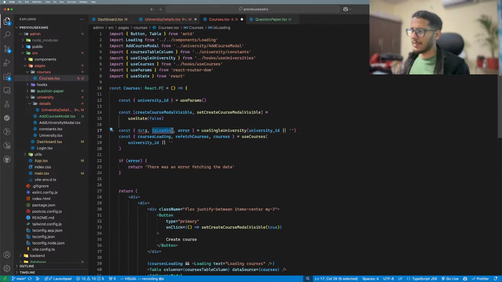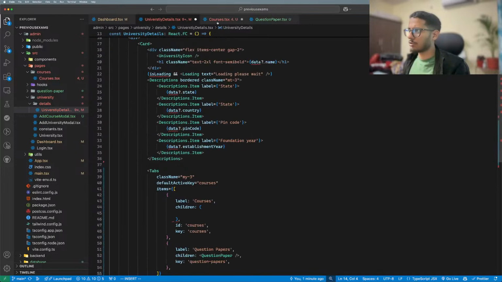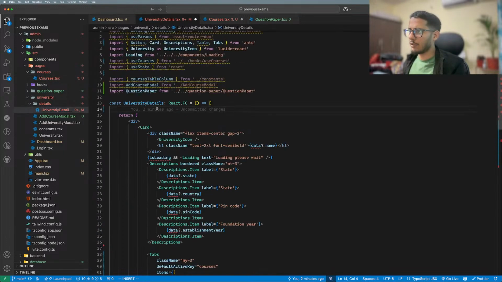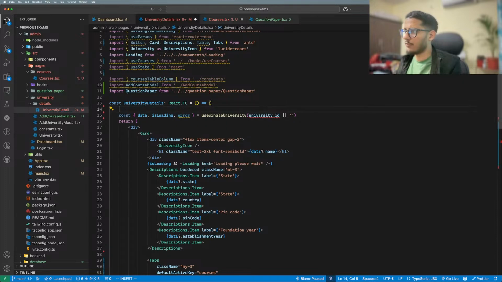I don't know why this error, useSingleUniversity. We are not using that error. The hell? Are you serious? Oh, we need this. No, no, no, no. We have done this. So useSingleUniversity, what we can do is get rid of this, and then just paste this over here. So useSingleUniversity information should be here only. Great stuff.